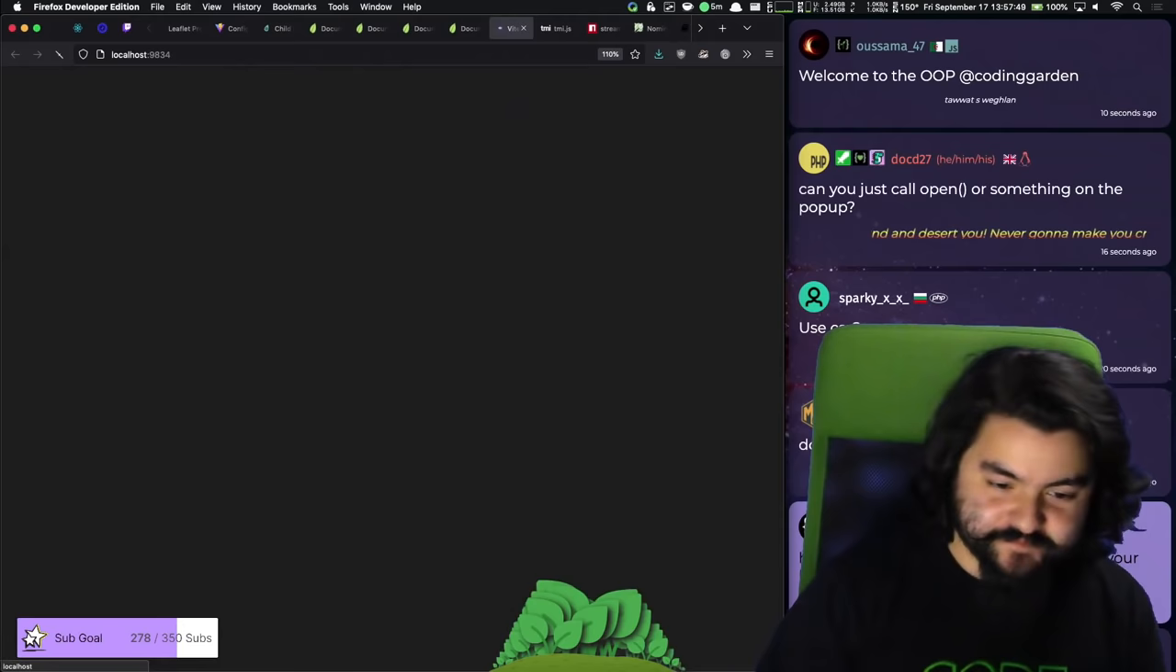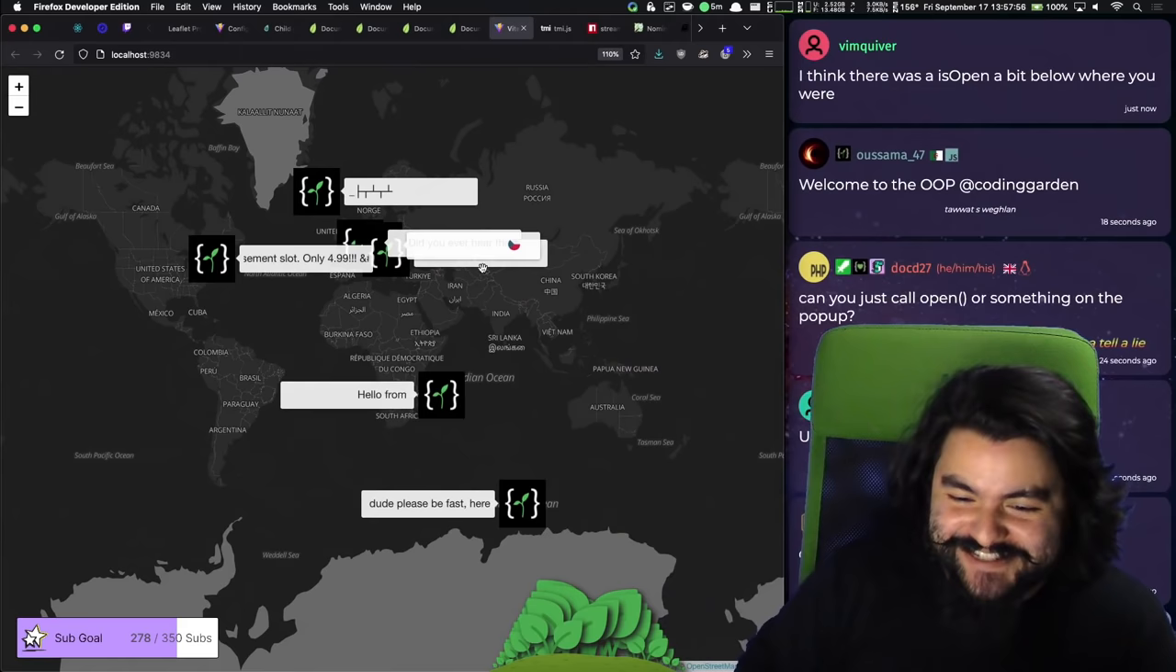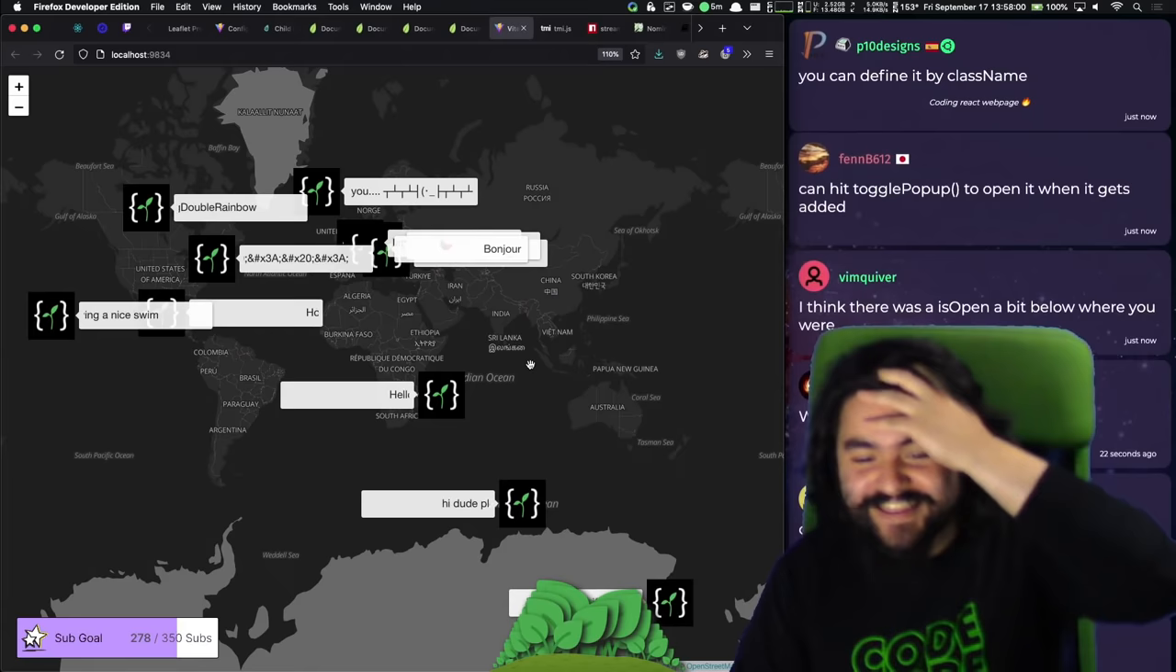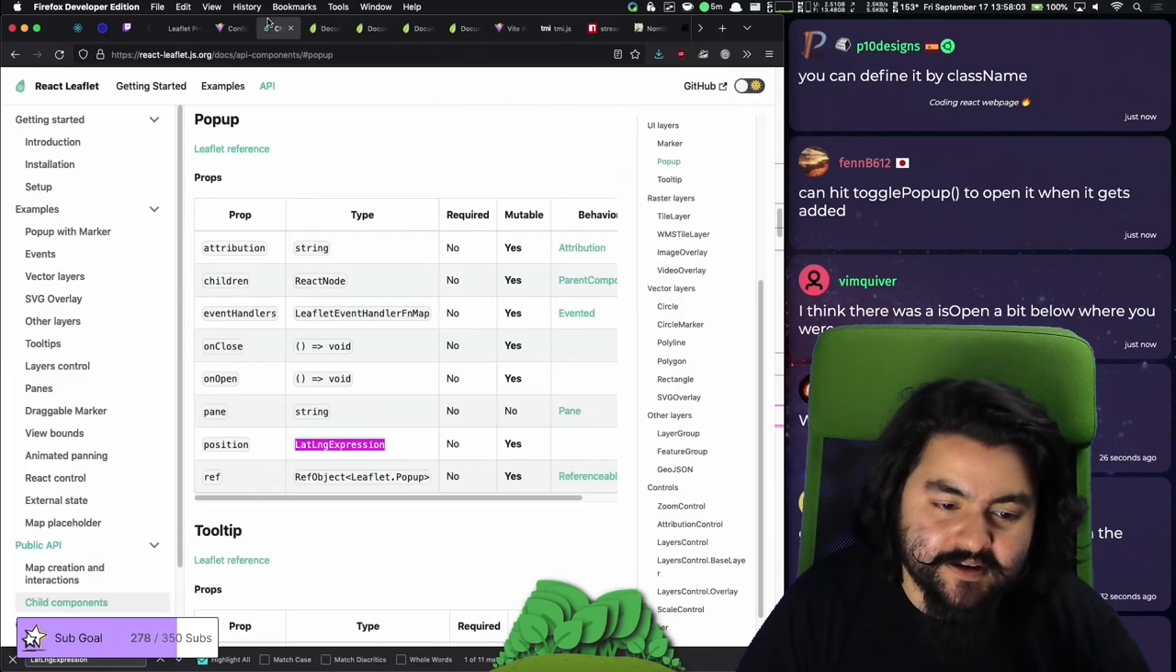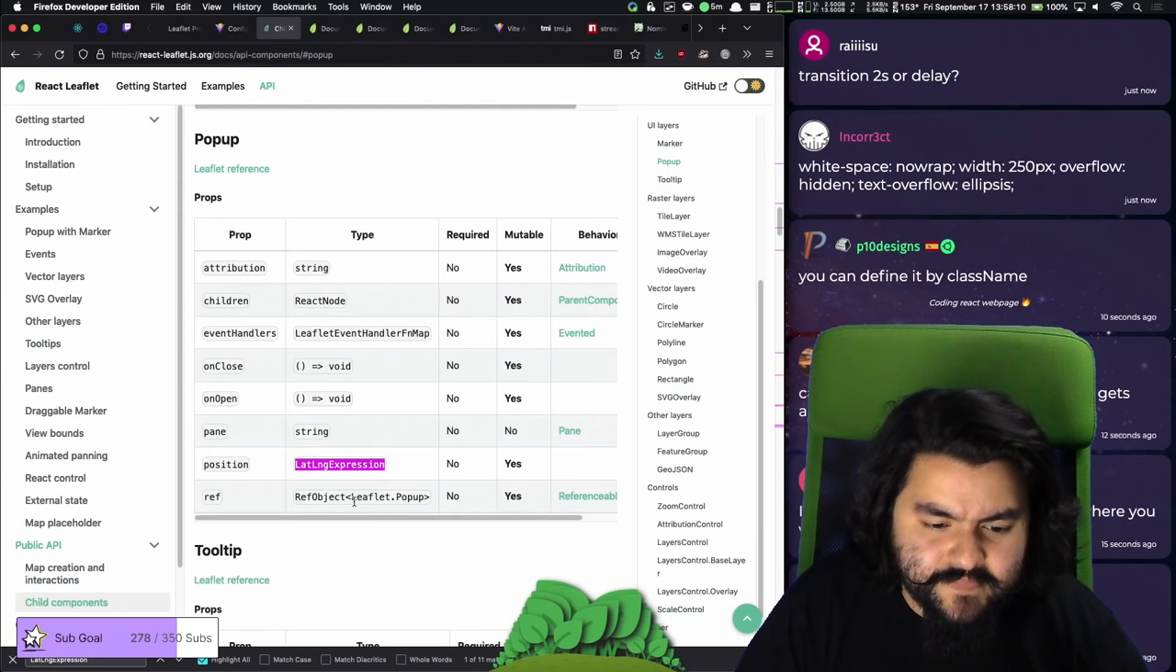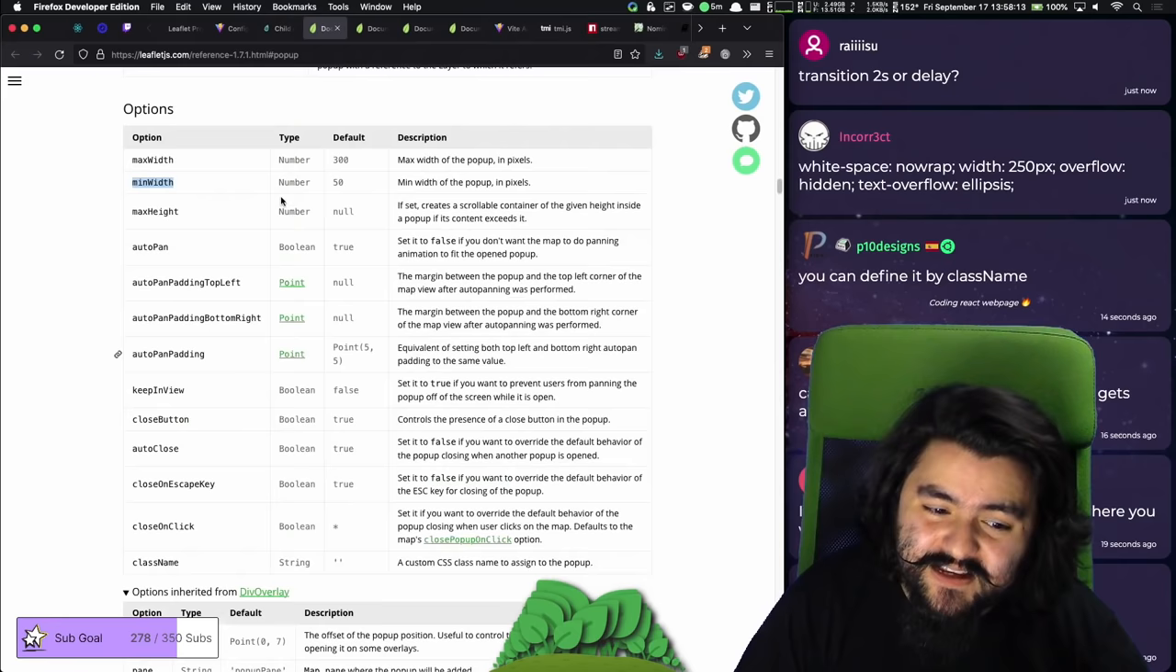What we need now is to only show one at a time. Toggle pop-up? That could work. I said I was done with this, though. Yeah, because that would give us the ref, and then we could immediately call it when it gets created.